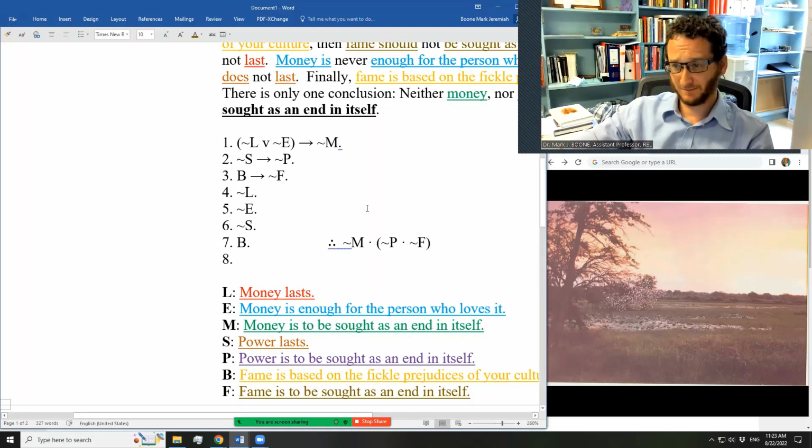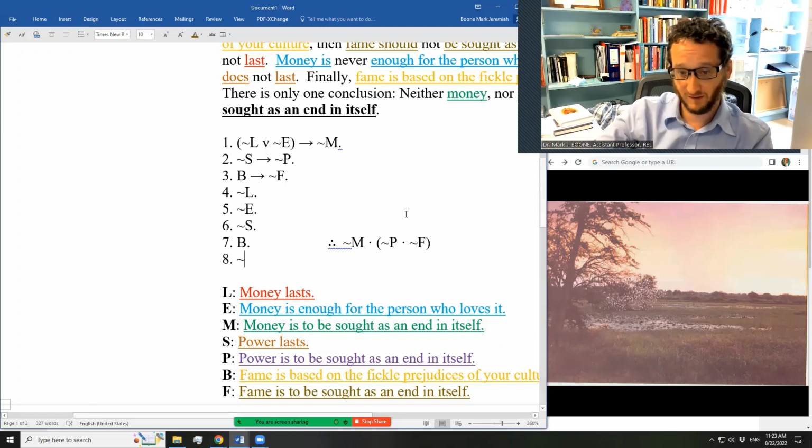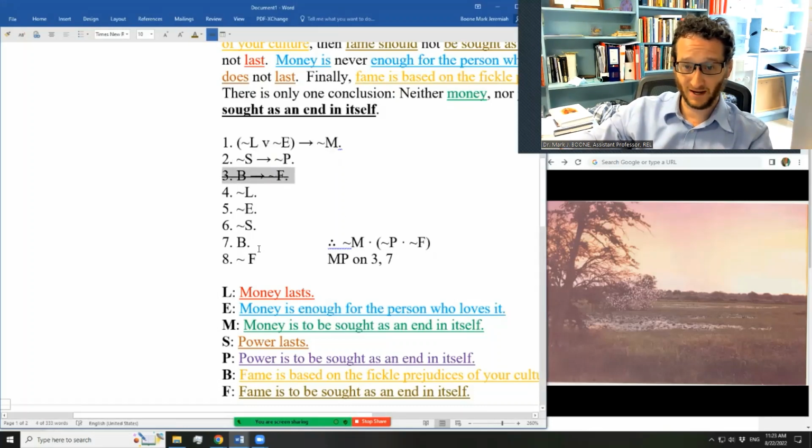Let's keep it simple. No complex reductio proofs, not even a working backwards strategy. This is a simple case where a working forward strategy will work just fine. B and B arrow tilde F will give us tilde F by modus ponens. And probably we will not need to come back to those premises again.